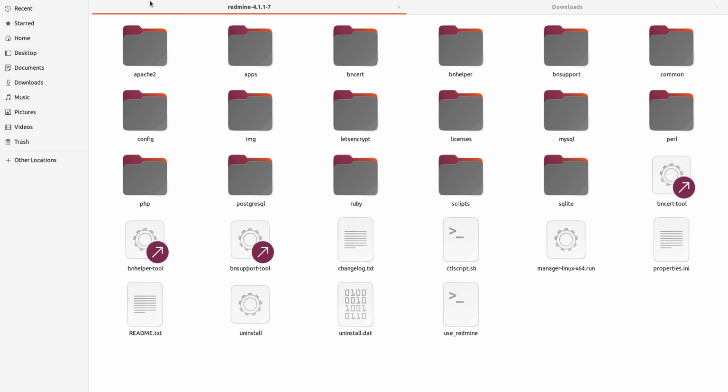In this video demonstration, I'm going to show you how to install the RedmineUP Invoices plugin on a Bitnami stack that is installed on a Linux operating system. So the very first thing that you have to do is to just open your Bitnami stack Redmine and find the Linux manager run file and just double click on it.